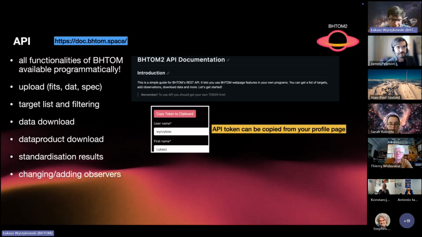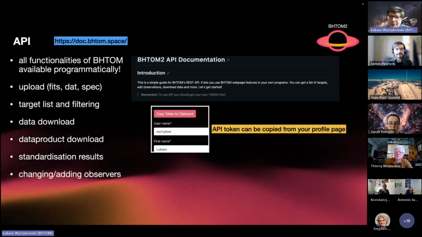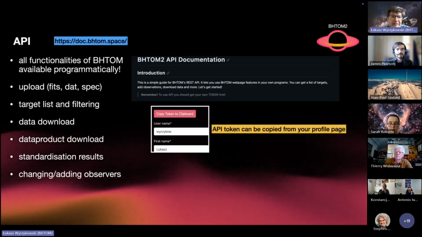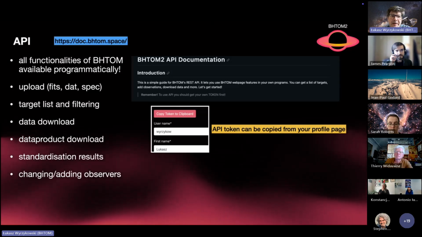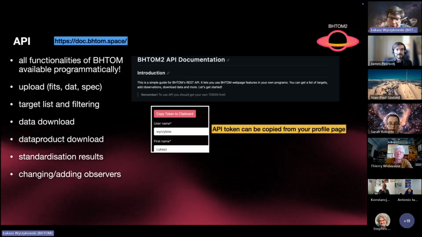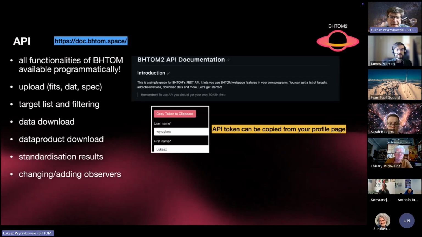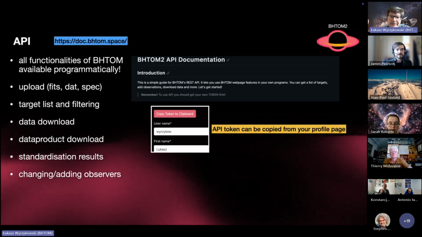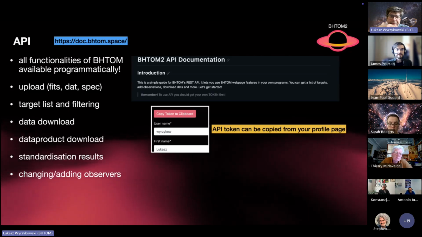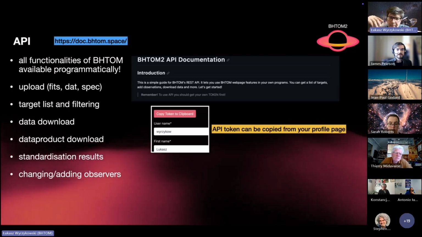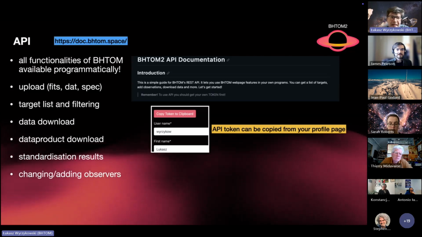And then essentially in my last 4 minutes, I just wanted to show that there is this API. Essentially all functionalities are available programmatically, including uploading feeds files, extractor files, spectroscopy. You can get the target list, you can filter the target list. Everything we've done today, for example, playing with the target list, you can do from Python level. And you can download the data, you can download the details on the data products, so you can upload feeds files and see what the result is.